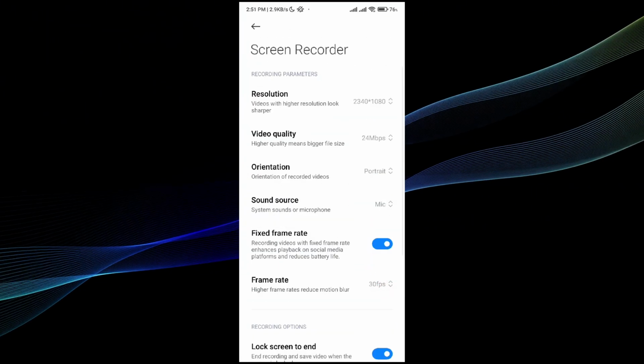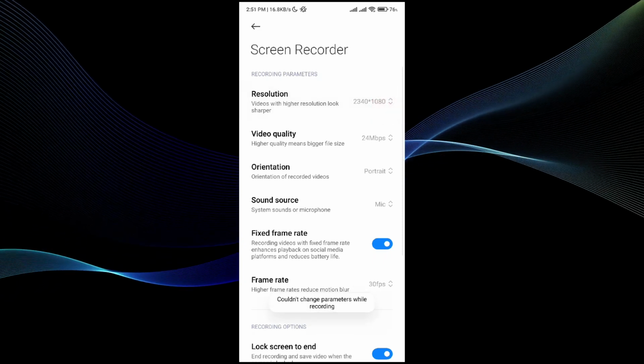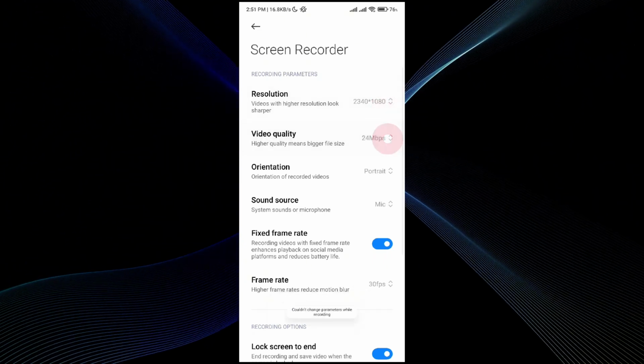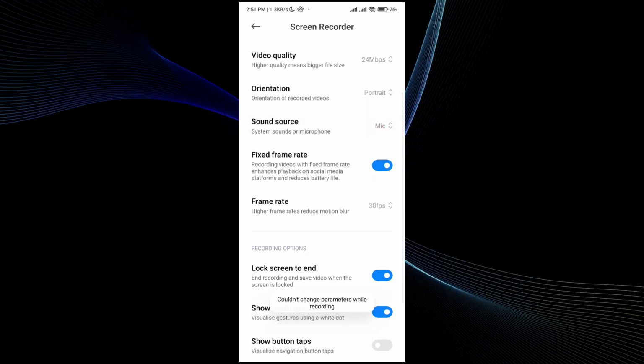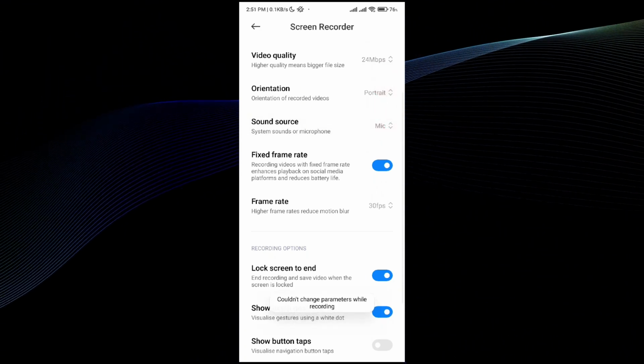Here you can see that you can change the resolution. Once you change the resolution, the Mbps and the video quality bitrate will be affected. So you can change between different orientations and sound sources.